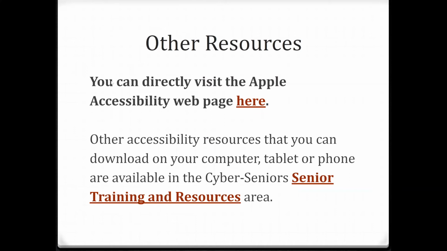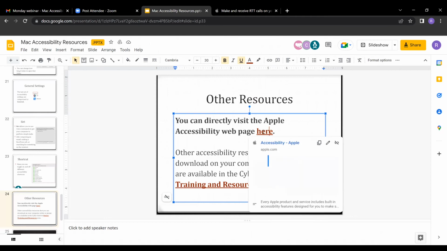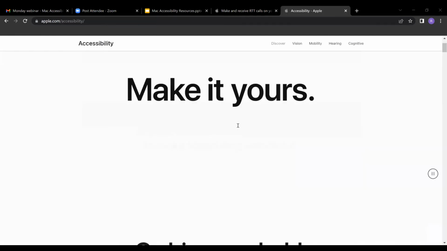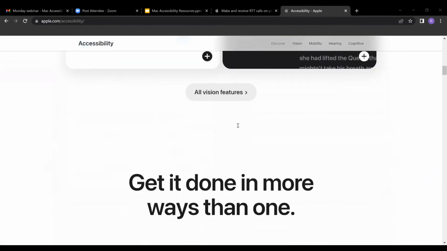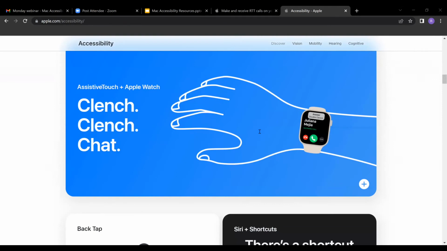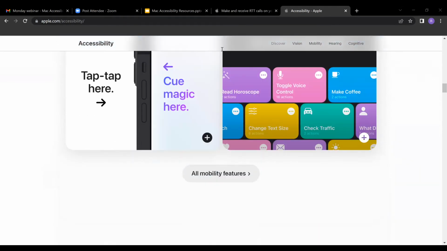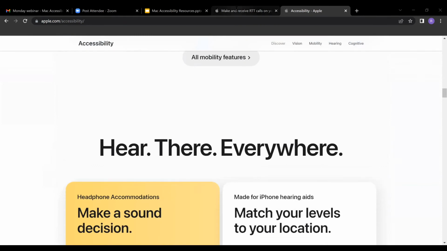And then other resources, you can directly visit the Apple accessibility webpage over here. And other accessibility resources that you can download on your computer, tablet, or phone are available in the Cyber Seniors training and resources area too. So we can go over and, yes, in this link you can find a lot of resources that will help you go step by step and adjust your Mac to make sure that you are getting the best experience out of the device.